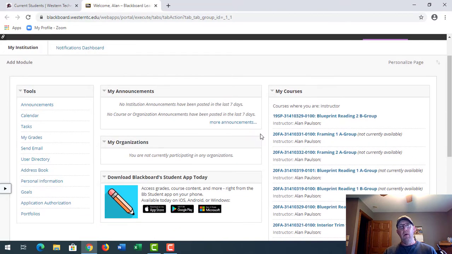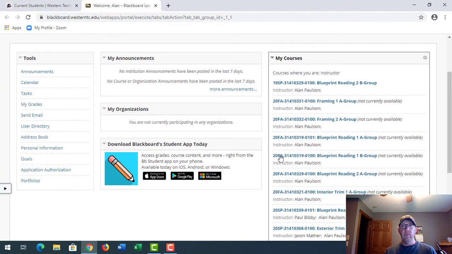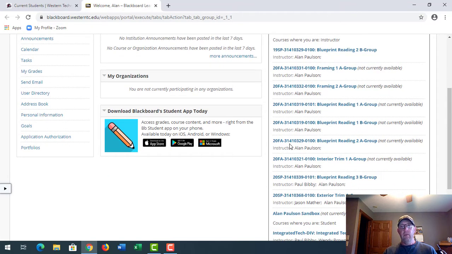So what you'll see when you log in is a list of the courses that you have signed up for. These are my courses, all of the courses that I'm teaching. And you're going to be looking for Blueprint Reading 1. If you'll notice here, I have Blueprint Reading 1 A group or B group. All that simply means is the A group starts in the summer, and the B group is the group that starts in the fall.